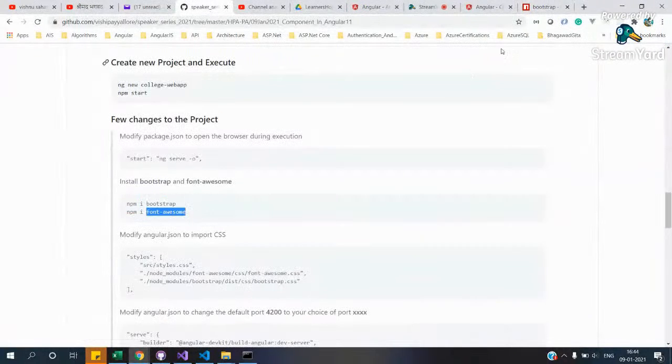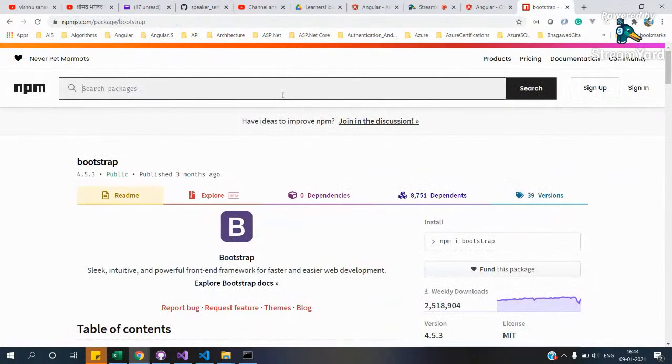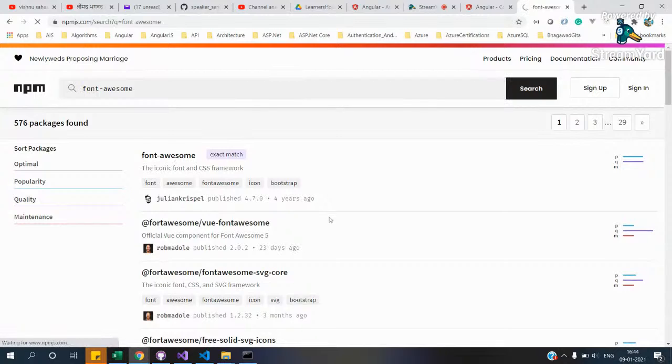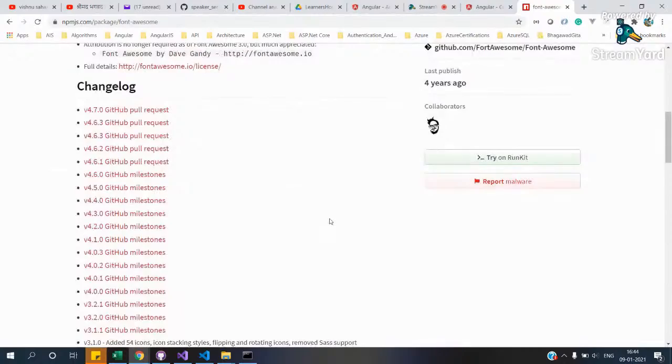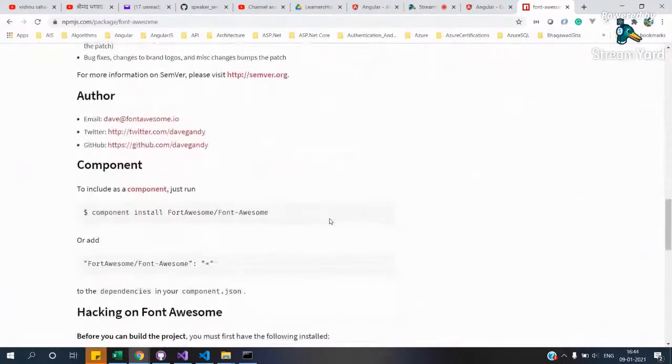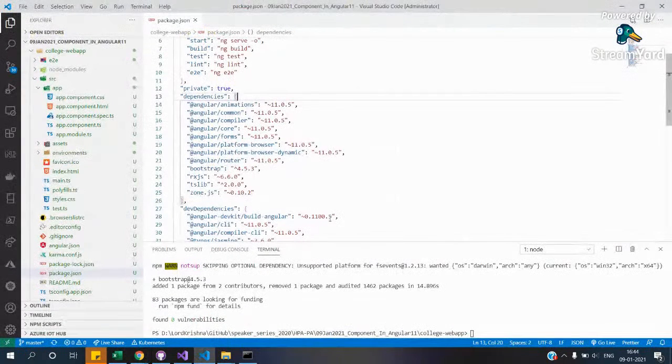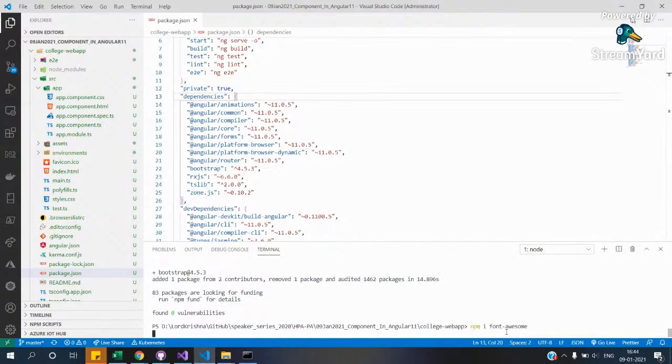There is one more package we need, this Font Awesome package, and that package has beautiful icons which we can go ahead and use. So that's what we use. Okay, so let me go and install this Font Awesome package.